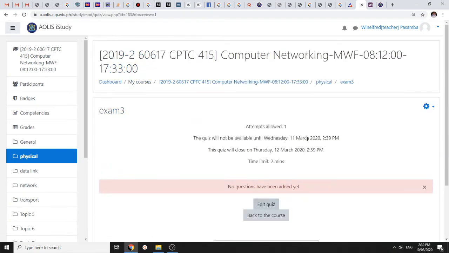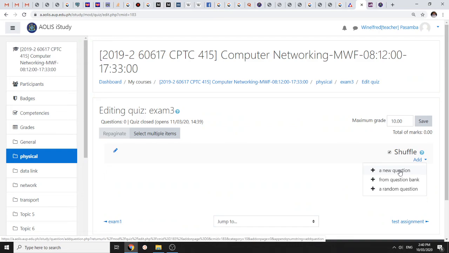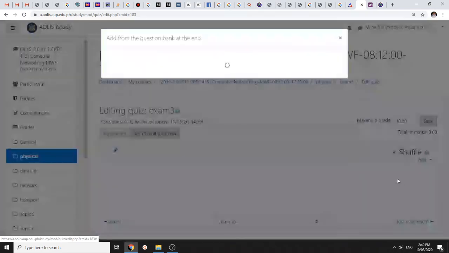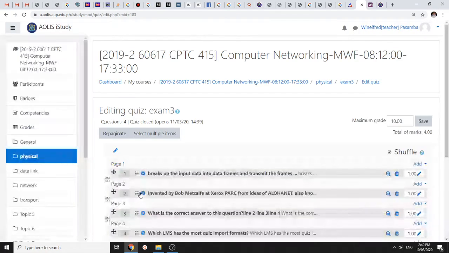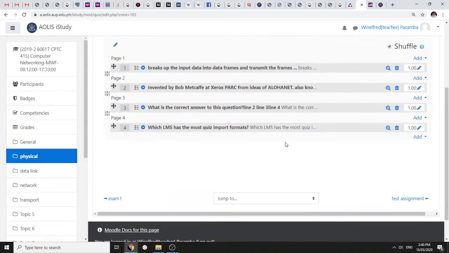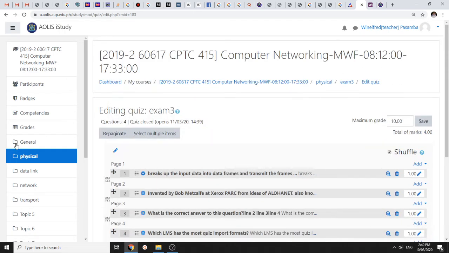Of course, there are no questions. We edit the quiz, and then we want to shuffle the questions. We want to add a new question, or add from question bank. Now these are the question bank. You can just click all or select whichever you want, but I rather click all and add question to quiz, and all the answers are there. These are the maximum points for each question, and when you save, now you have a quiz.